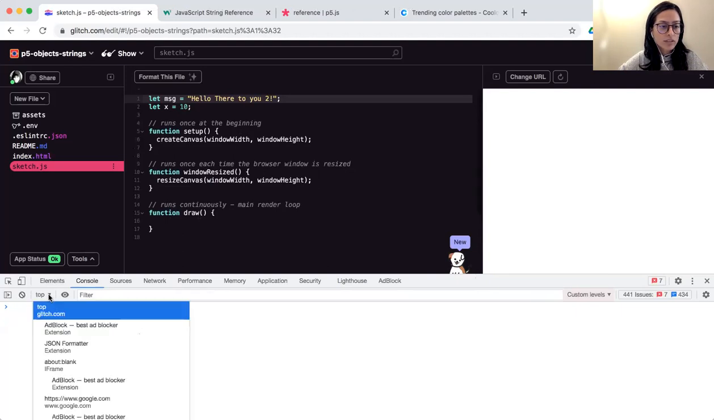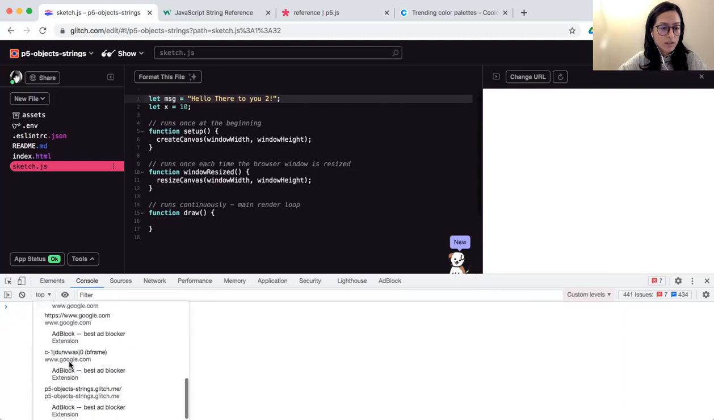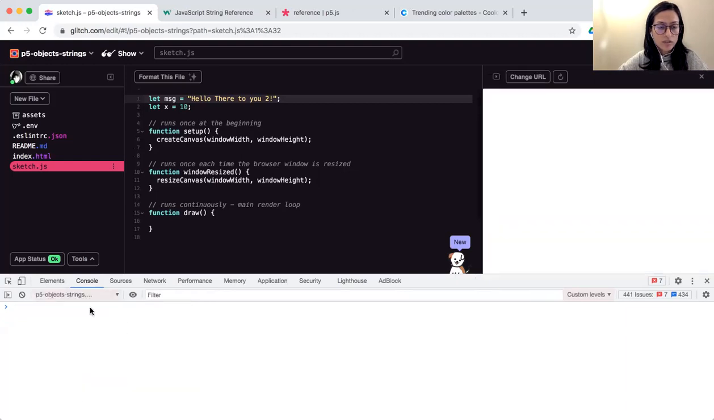I've just cleared it up. Let me first go back to my sketch so that it makes sense. What we can see here is, if I put message, this is slightly different from other kinds of objects that we will use moving forward, say if we are working with images or sound. But with strings it's easier because it's literally text, so it can give us an output like that.